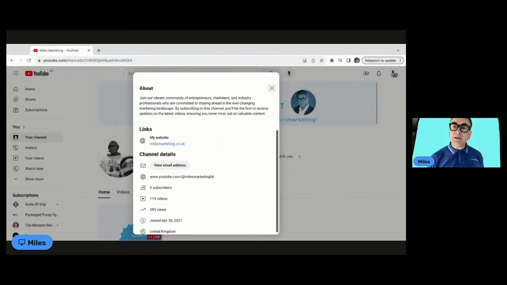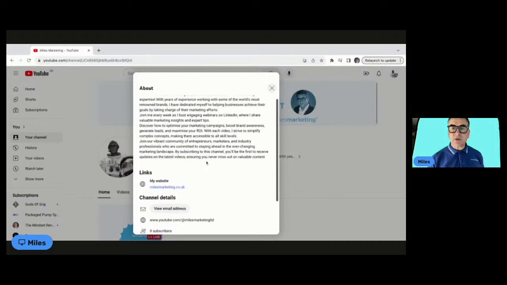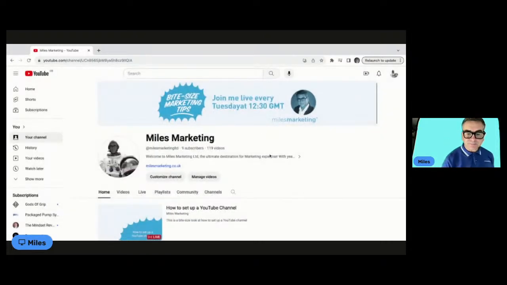Make sure that you're very searchable. Don't just put in a couple of lines. Make sure you fill that as much as you can with your 1,000 characters. Your link, make sure you get your website in there, and there's just some channel details underneath.